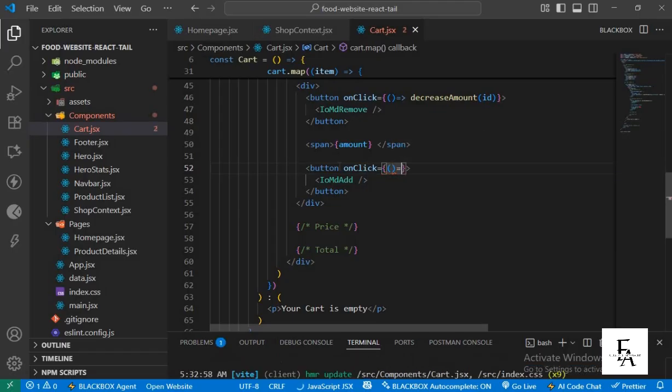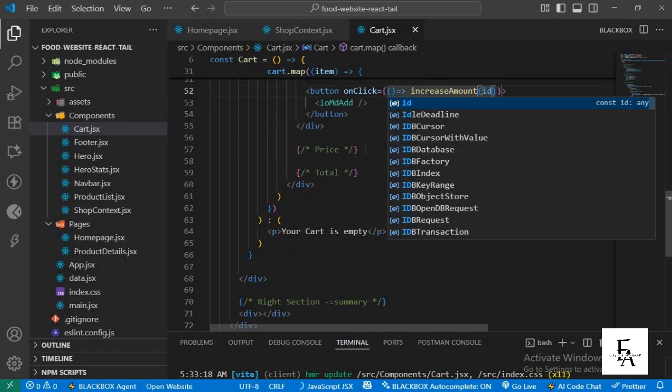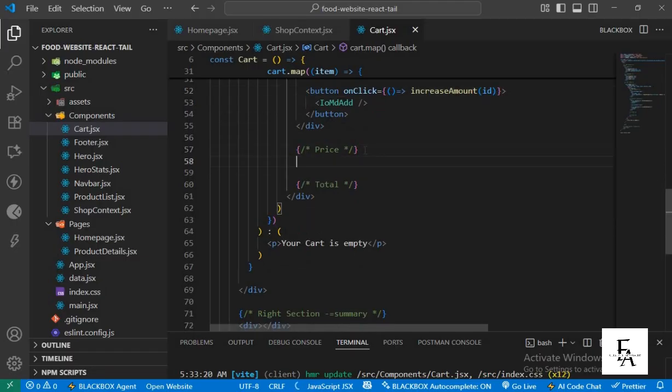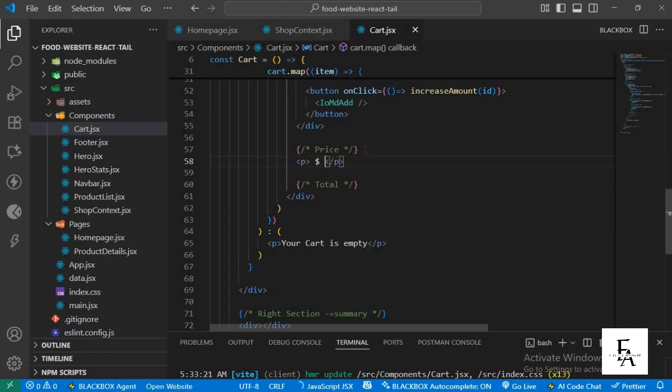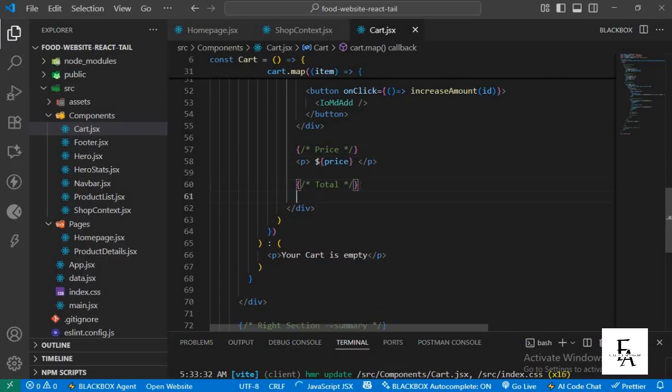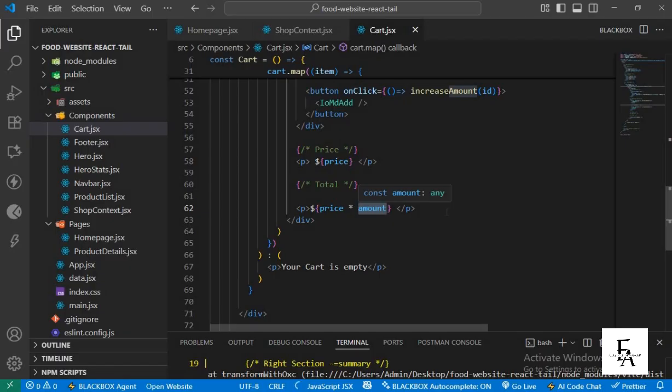So we'll pass increase amounts. And then we'll have the ID. Okay, so we're done with this. Now for the price, we're going to use a P tag. We'll have a dollar sign, then we'll pass price. Then for the total, we'll use a P tag as well. Pass dollar sign. The total is going to be price multiplied by amount. That means the price of the item multiplied by the quantity of the item is going to give us total.